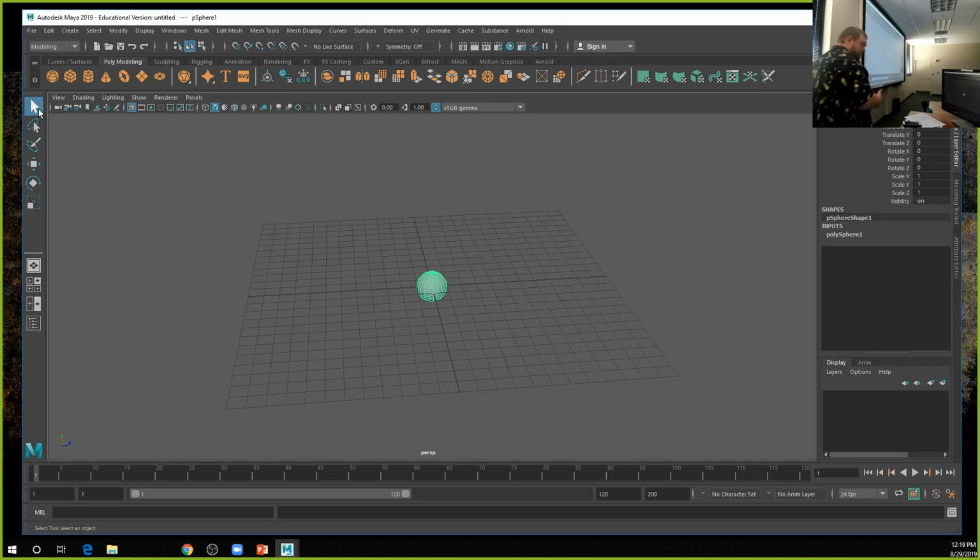Just for a second, look down at your keyboard. See where the letter Q is? There are several letters that follow it: W, E, and R. So we have our sphere selected. Hit W. You'll also notice it switched from our selection tool down here to our move tool. W is move. So Q is select, W is move.